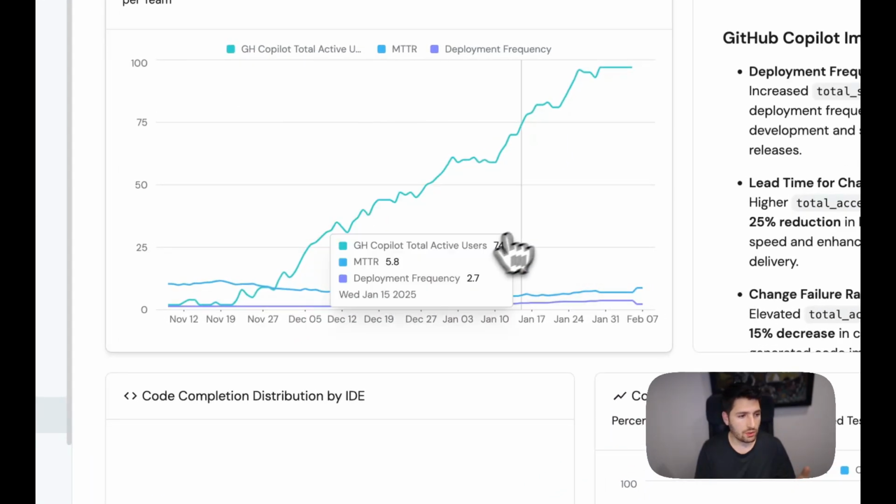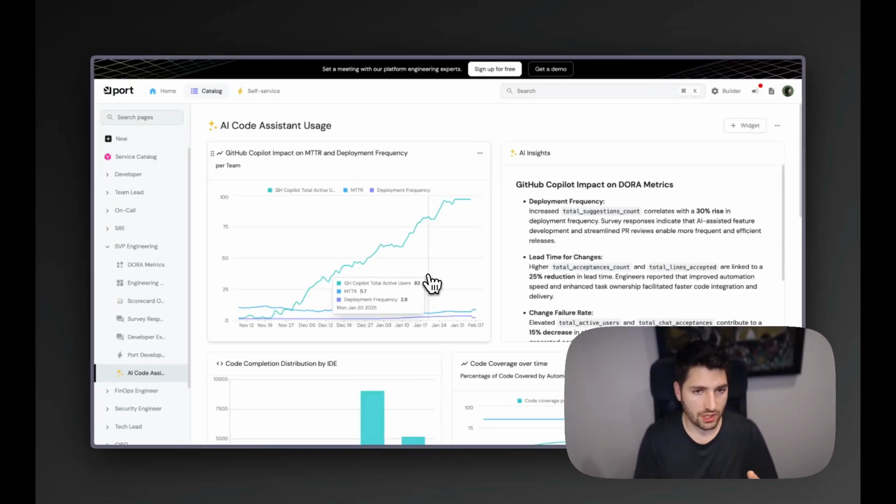So the way we do this is essentially by correlating a lot of the data that we're already collecting with the usage metrics that we're pulling from GitHub. So here you can see that we're plotting the total active users of GitHub against the mean time to recovery and the deployment frequency. And you can see here that the mean time to recovery is sort of coming down. It sort of comes back up again. So there are some questions to answer. The deployment frequency is coming up, which is good news.